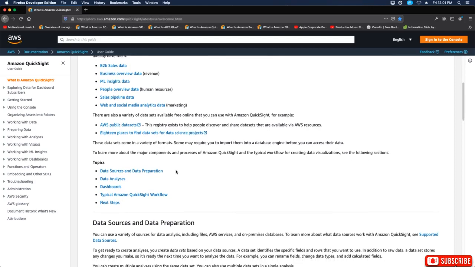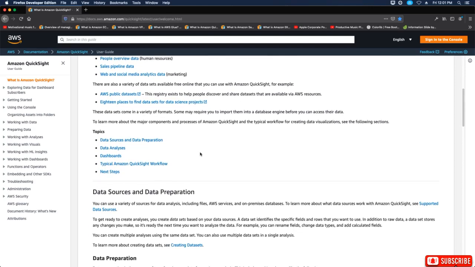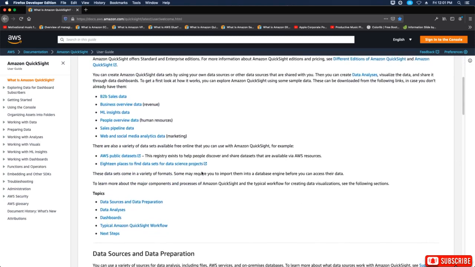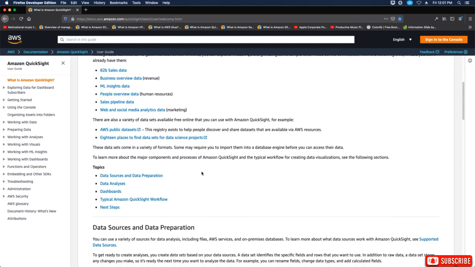These data sets come in a variety of formats. Some may require you to import them into a database engine before you can access their data. To learn more about the major components and process of Amazon QuickSight and a typical workflow for creating data visualization, see the following sections. So the topics here: we have data sources and data preparation, data analysis, dashboards, typical Amazon QuickSight workflow, and next step. So these are all topics that we're going to talk about right here in what is Amazon QuickSight.